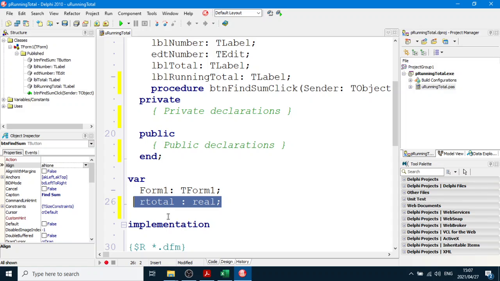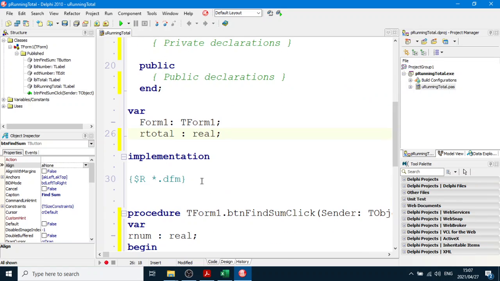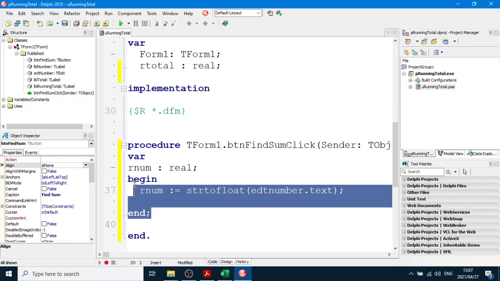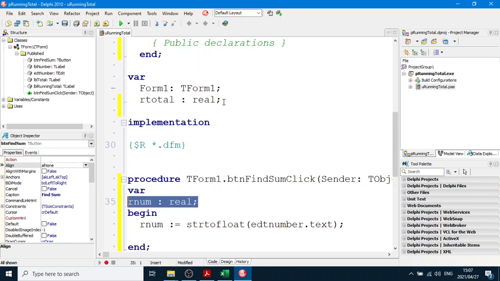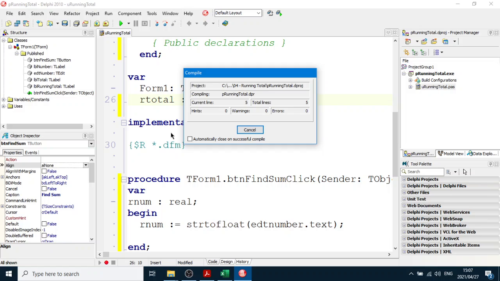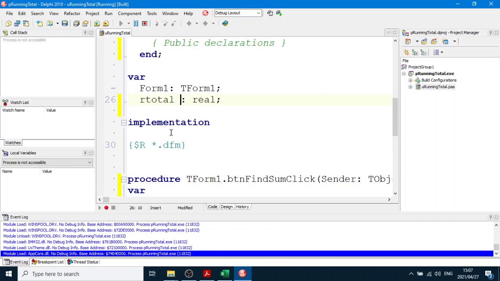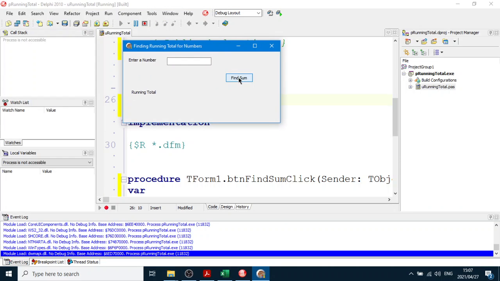But R total is sitting over here as a global variable. Now, we don't know, maybe the processor will give it some random value. Remember, integers are given random numbers when you declare them in our button click events, local variables. So this is local, it's inside the procedure. That's global, it's sitting out there. That global variable is going to be available for the whole time that this program is running. Okay, so if I press the run button, R total is going to be here. It doesn't matter what's going on in our buttons.